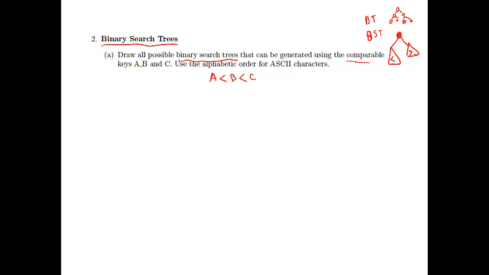So the whole idea of BST is just to maintain some sort of an ordered tree, so you can do a variety of things like finding things or finding the range of certain elements and so on. All right, so the first problem that we're trying to do is to draw all the possible binary search trees. So let's draw a tree like this, where you have C here and B here and A here. So in this case, note that B is less than C and A is less than B.